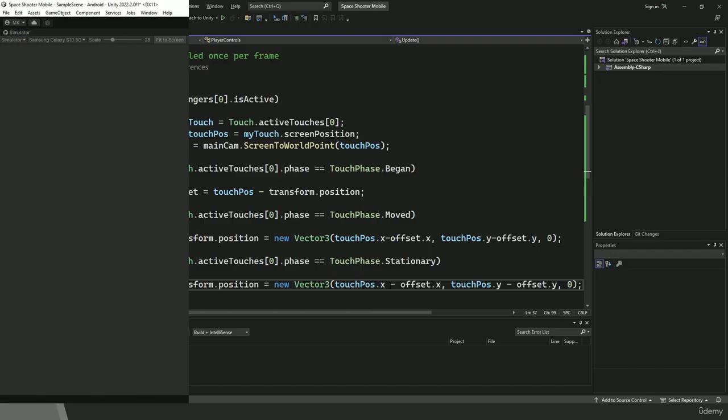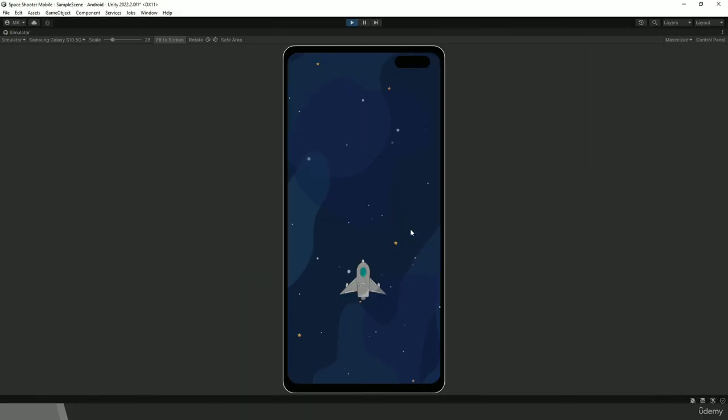Let's try it. First, let's try clicking on the spaceship. That works fine. Then click anywhere on the screen and try to move the spaceship. You can see that the spaceship follows the touch correctly. This is what we wanted. Of course, there is a possibility to go off the screen. In the next lecture, we will address that situation. See you there.